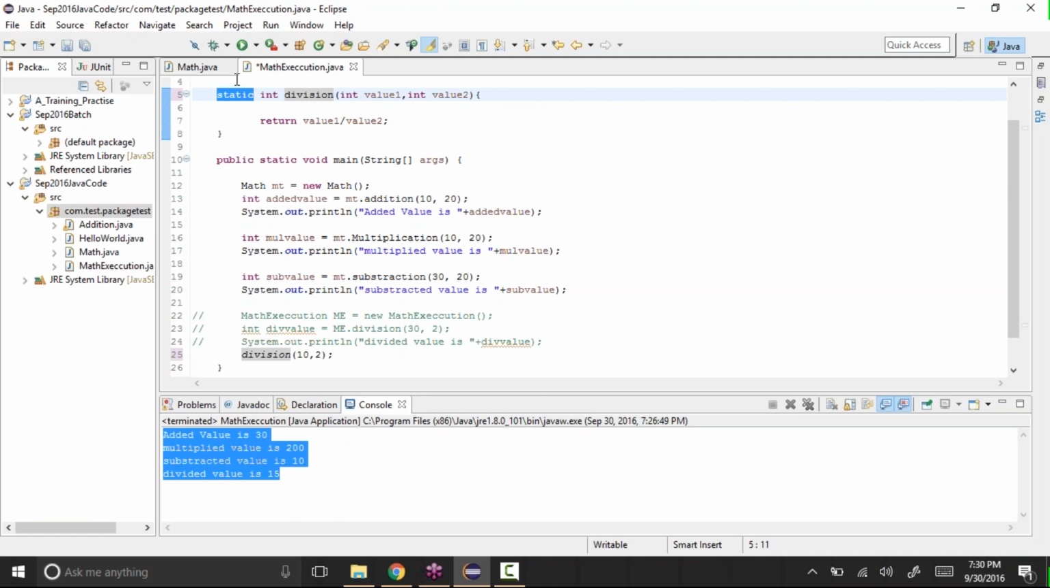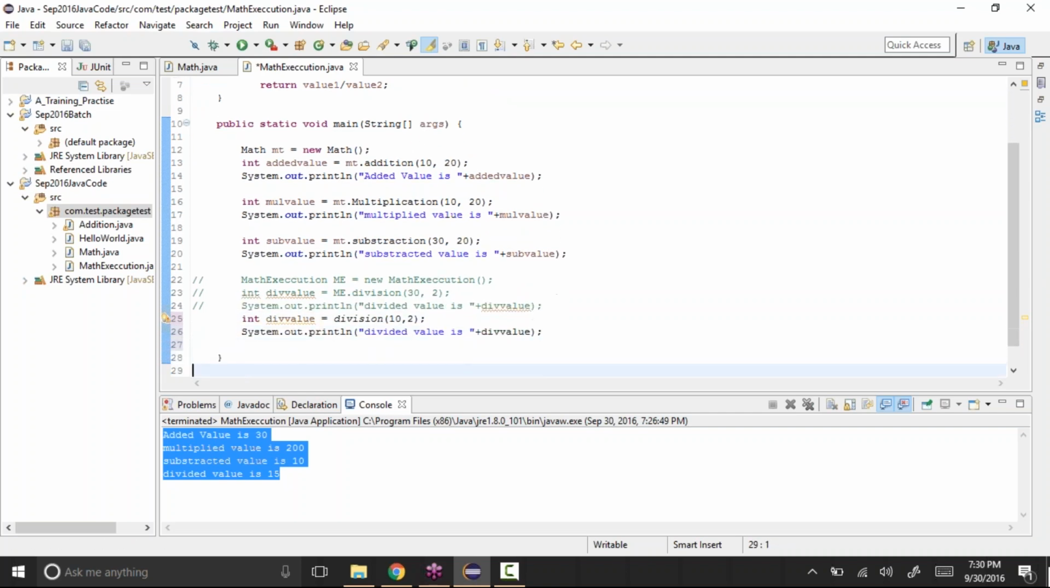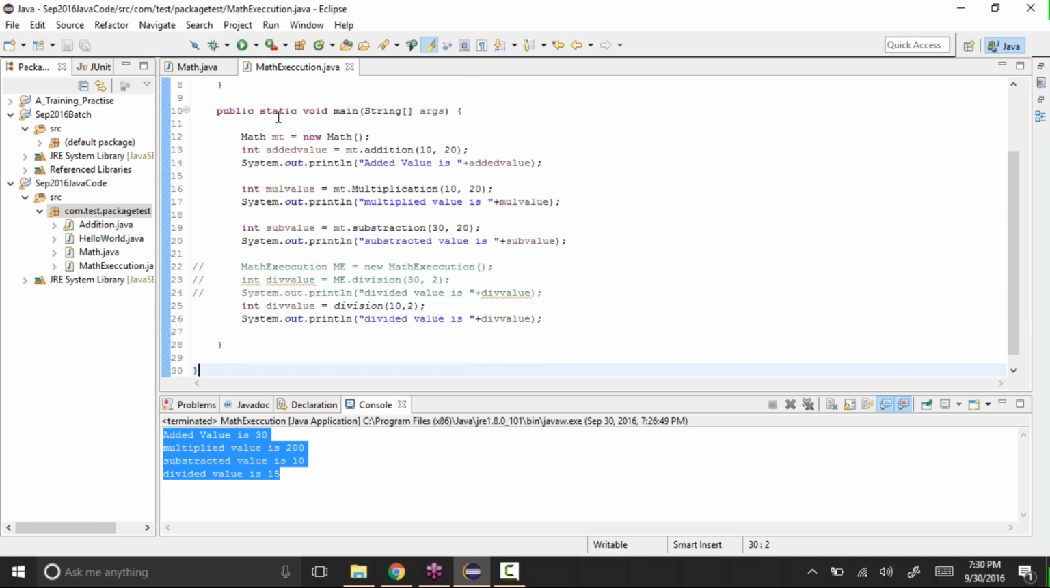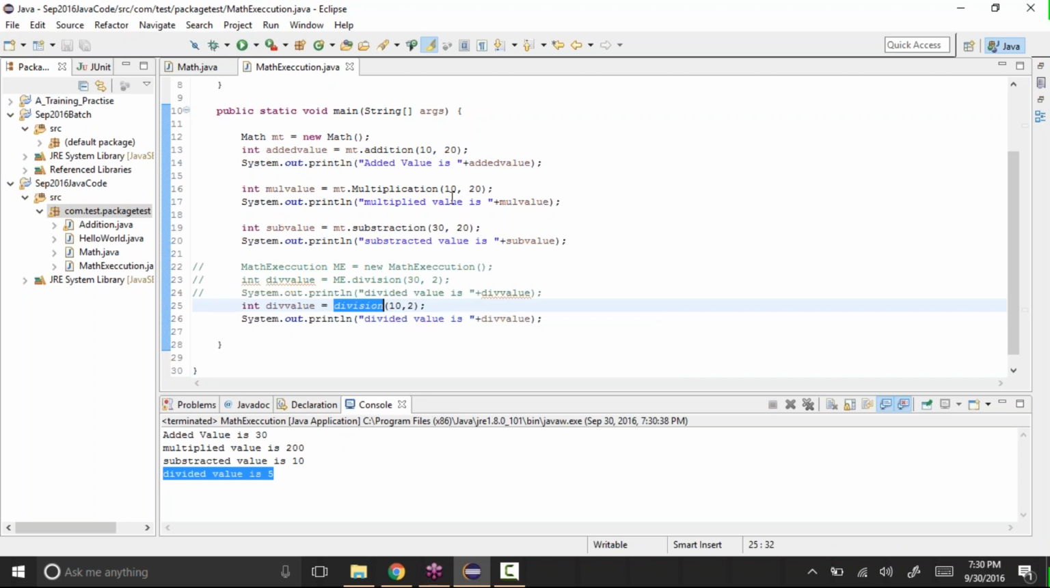So now see, if I give static, I don't need to create an object, and directly I can say int div value equal to this. Okay, and I can display this with the help of system.out.println like this. See, let me run this. See, divided value is 5. So without creating the object, I'm able to use that method. That can be done only if you provide that as a static method.